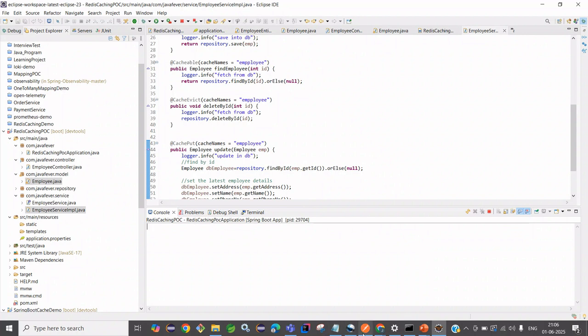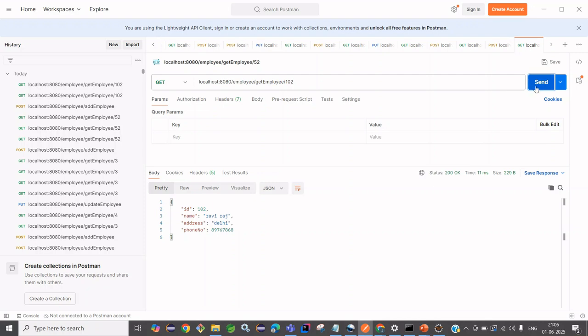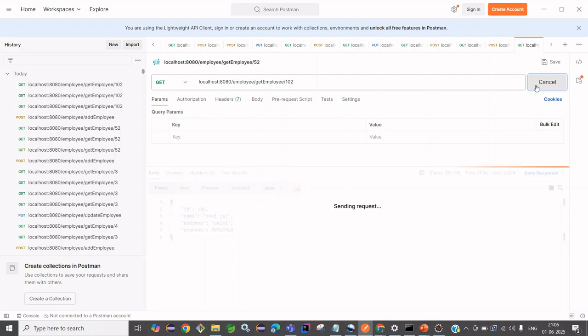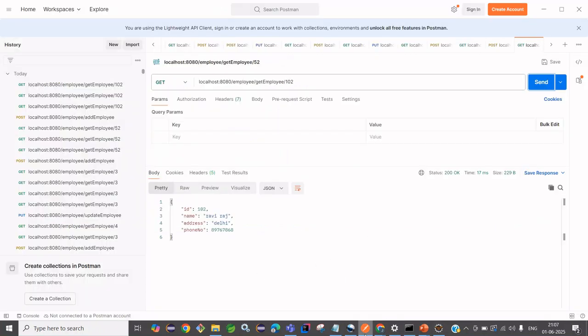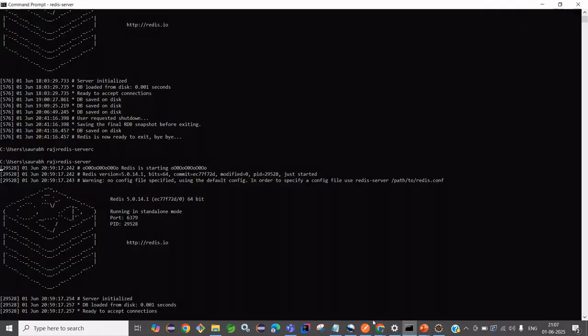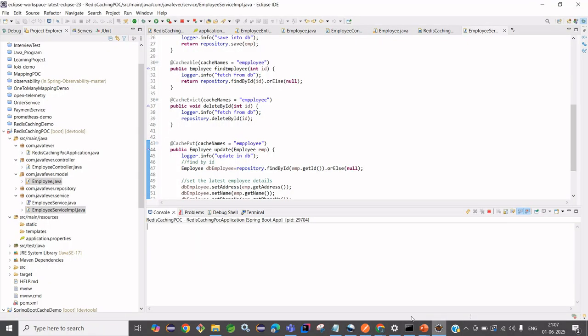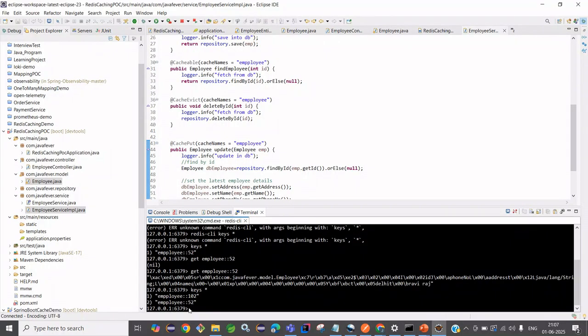So let's hit again. We have already cleared the console, so we should not get any DB query inside this console. We are not getting any DB query because our data is already available inside the Redis cache, inside the Redis server. So we have fetched 102. Like this, it will work.